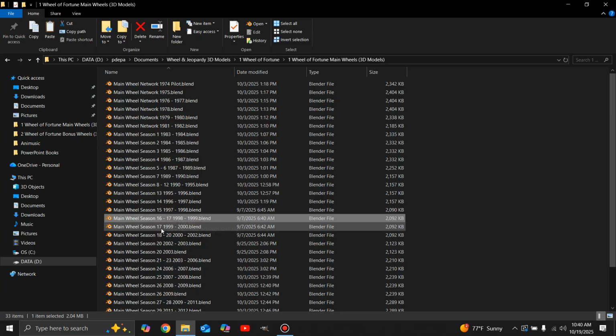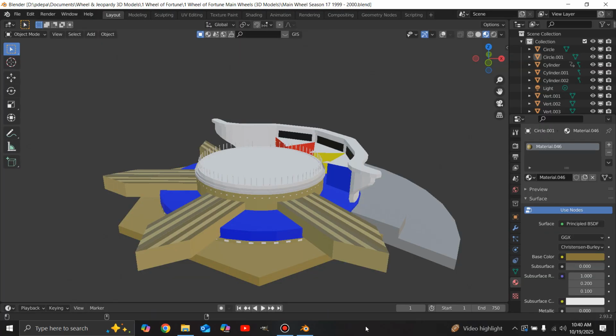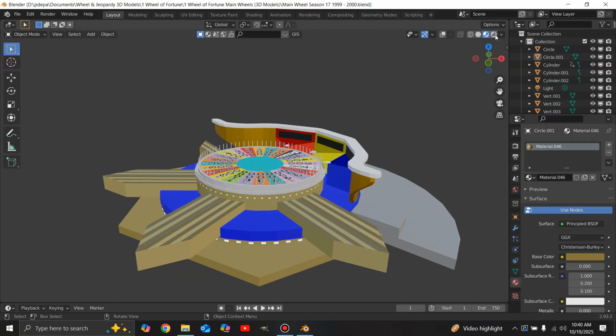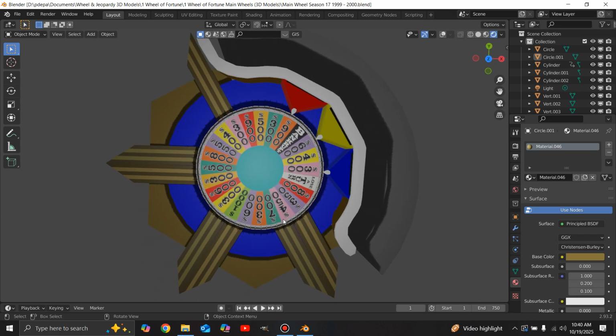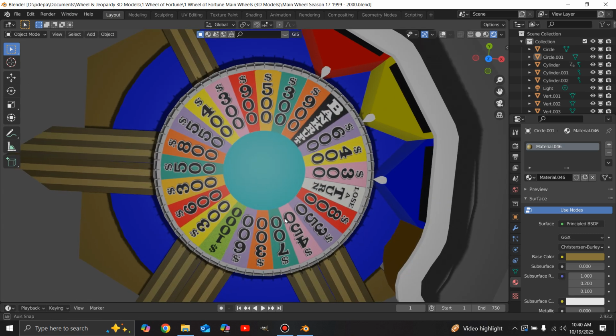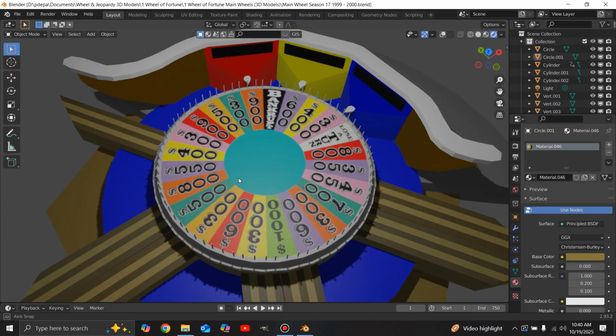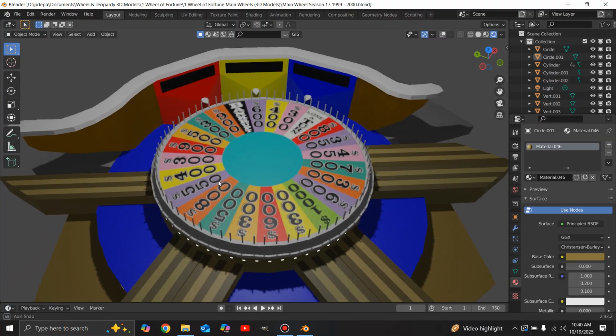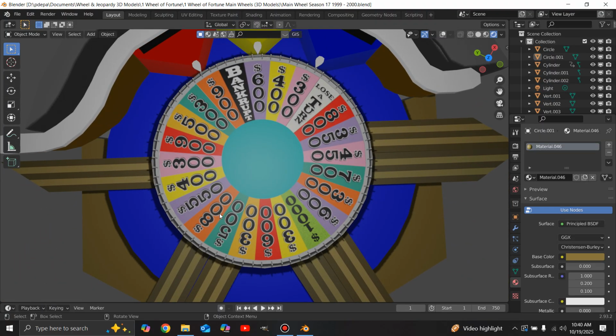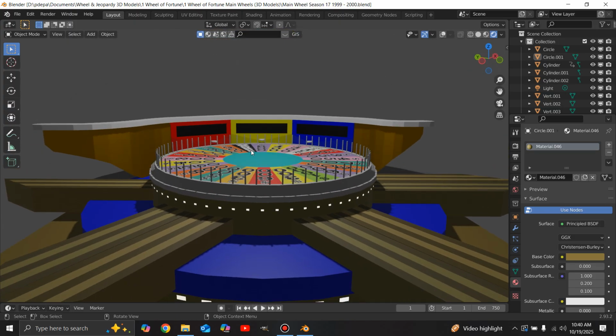Alright, so let's move on to season 17, which is 1999 to 2000. This time on the wheel, the numbers and dollar amounts are outlined with white outlines to make it look 3D. And the 250 spaces are gone, though, to reveal new dollar amounts. A couple new dollar amounts.